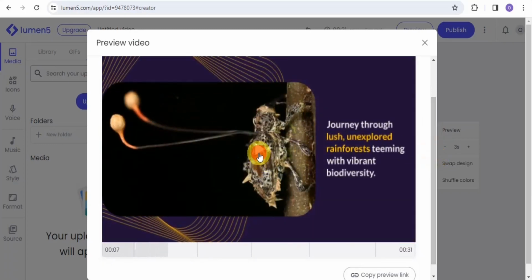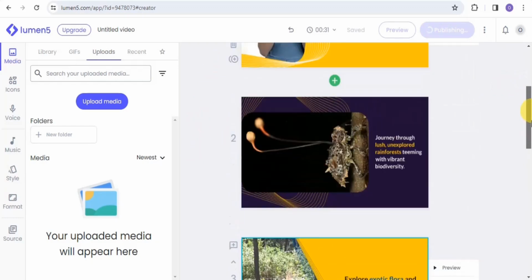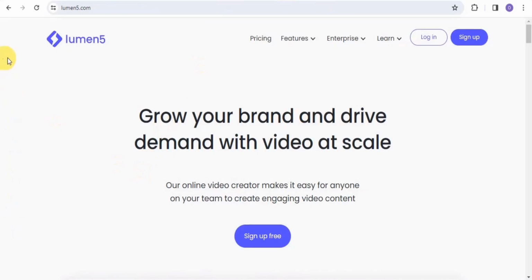So this is it right here. As you can see, this is the video right here that we have been able to create. And once you're done with that, go on to the publish section and you can easily just publish your video right here. So guys, this is how you're able to convert text to video right here, making use of this AI tool called Lumen5.